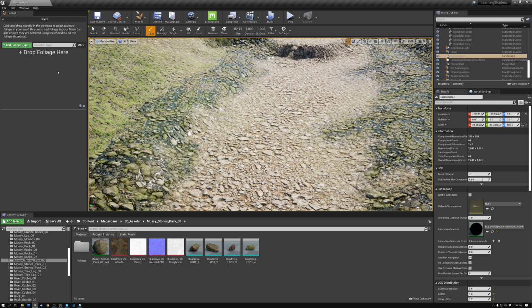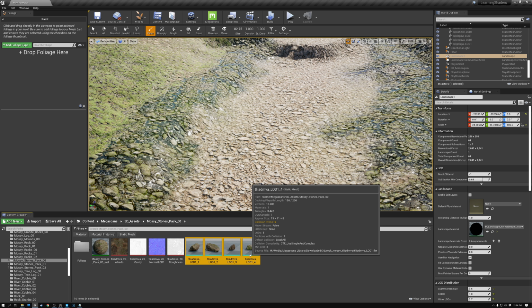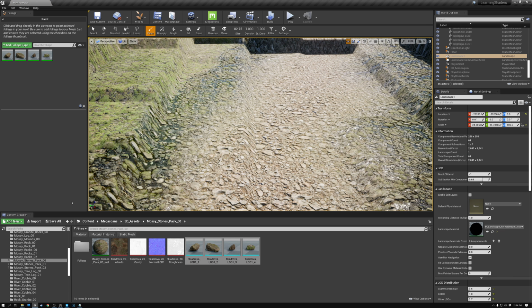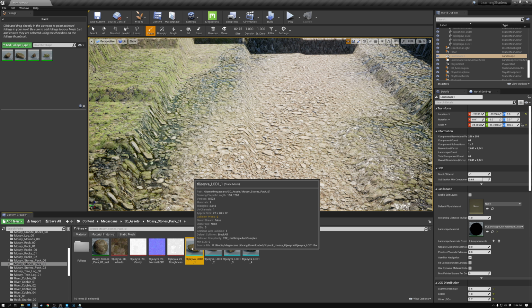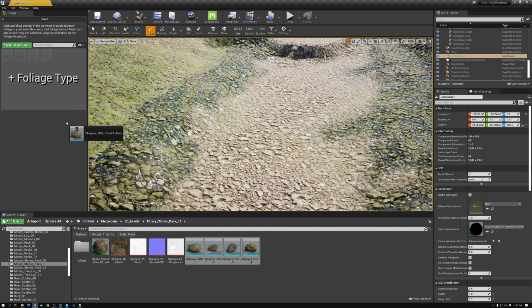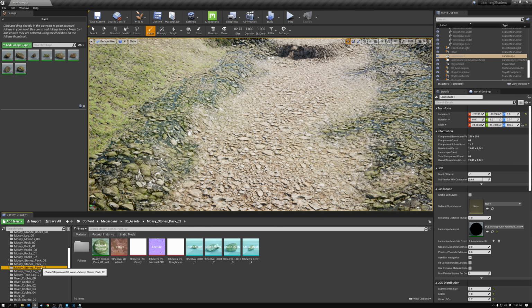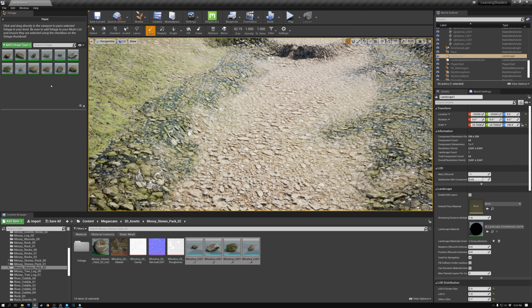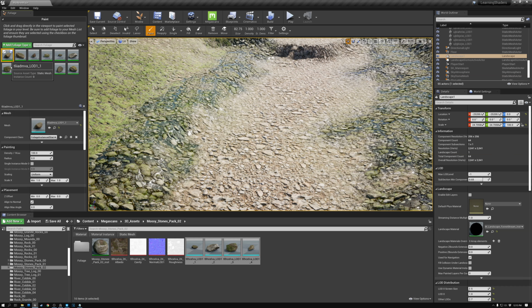And in order to do this, what we need to do is take our rock assets, and I'm just going to select all 4 of them, and I'm going to drag them up here to the foliage type box. And I'm going to do this for all 12 of my rocks. Just going to put them into the foliage type box.